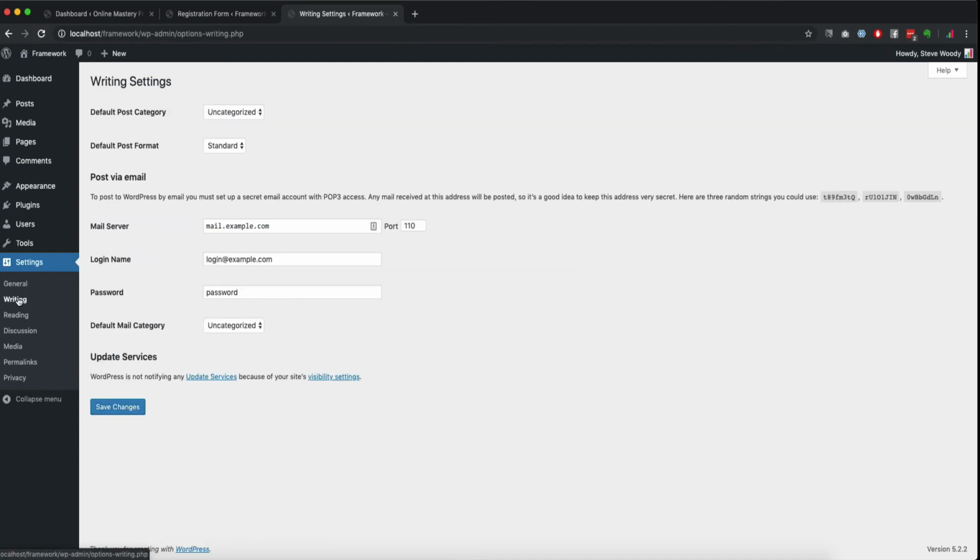Next, we're going to click on writing, and we're going to look at some things here. So the default post category where things will be posted in a default post is going to be uncategorized. Now we can change this, and we can call it something else if we want, but this is a category, and we'll talk about this later. Format standard, we haven't got any mail server, so we're going to ignore that for now. So that's all we need to worry about for the writing.